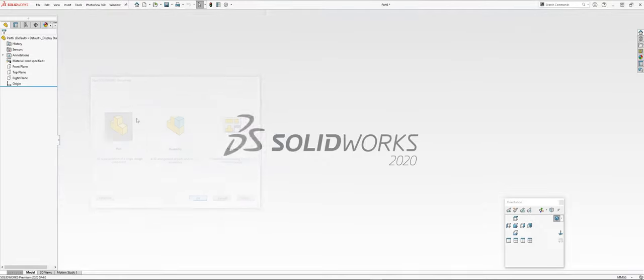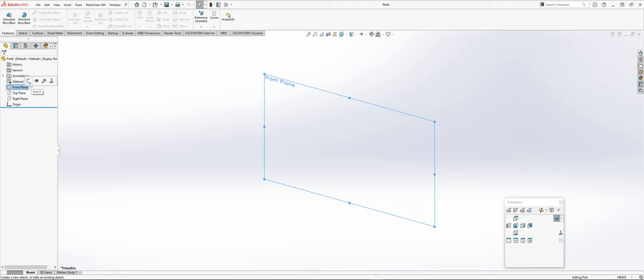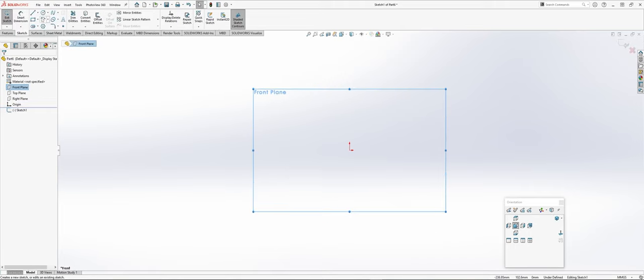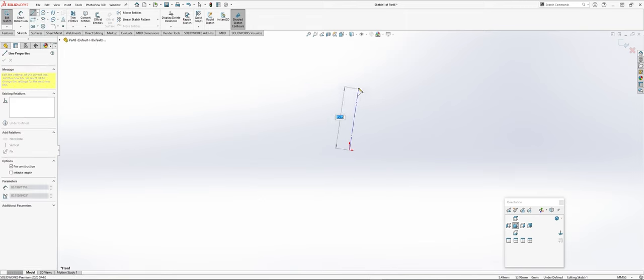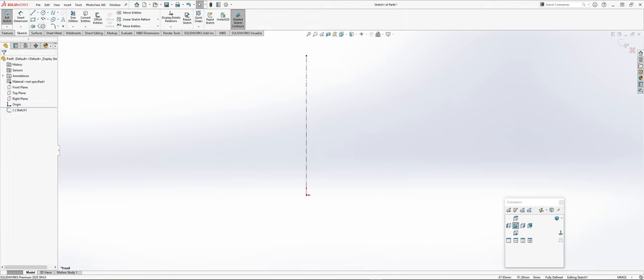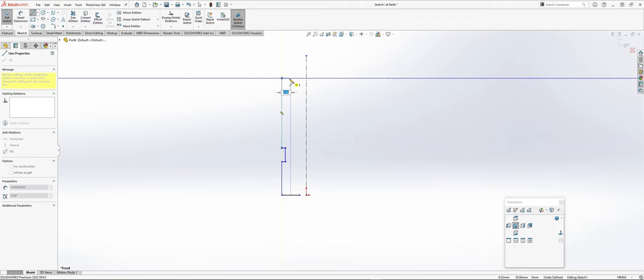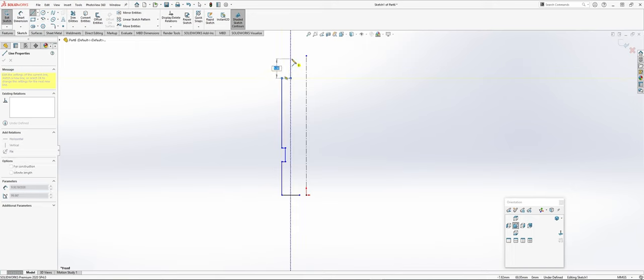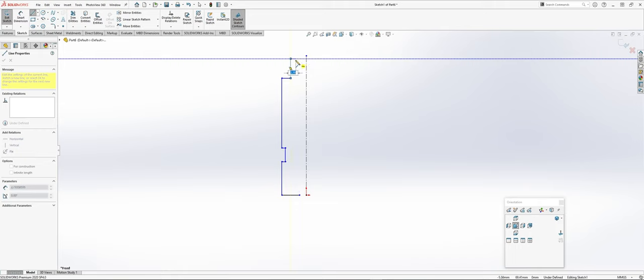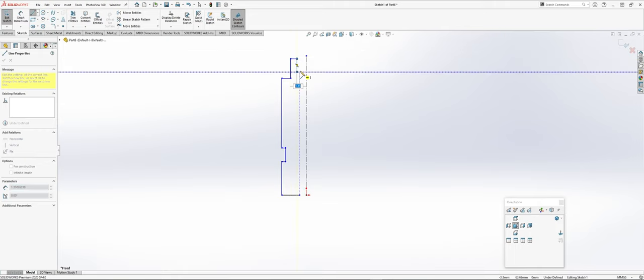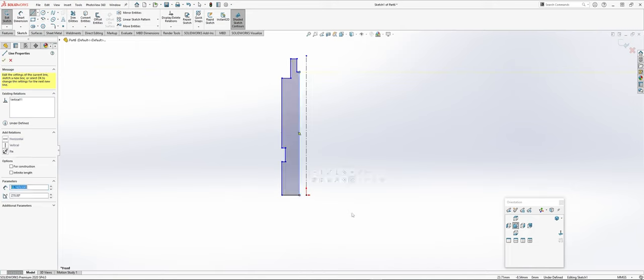So, new part, front plane, because we're going to revolve standing up. We start with the center line vertically. On the bottom, horizontally, vertically, horizontally, vertically, horizontally, vertically, horizontally again, vertically, like this. And then close it.